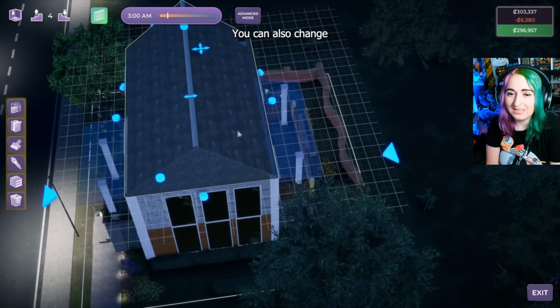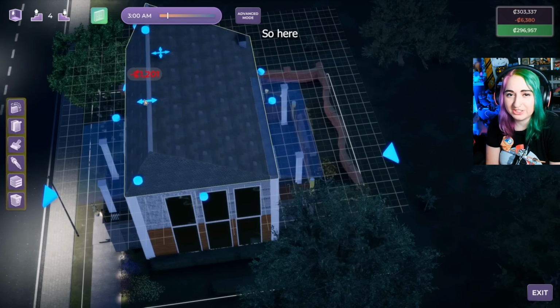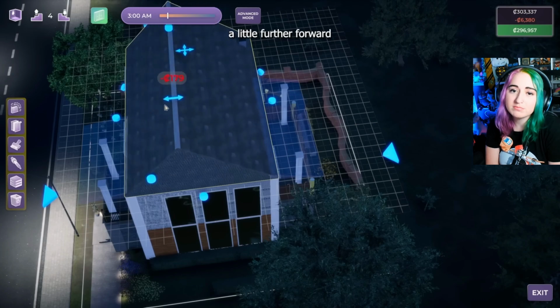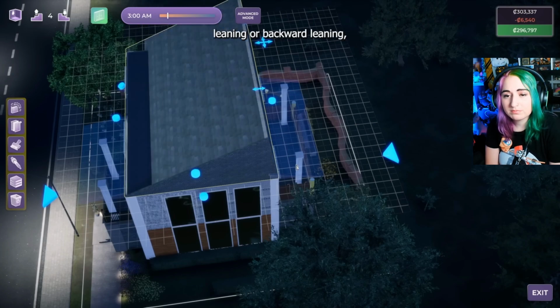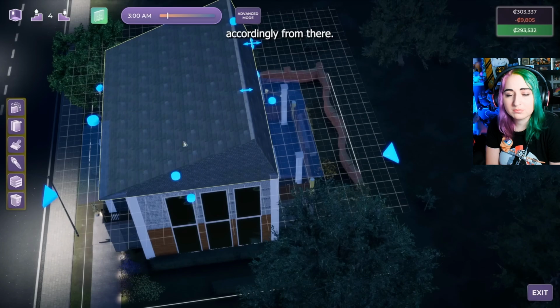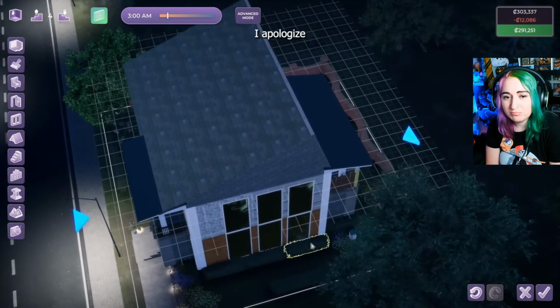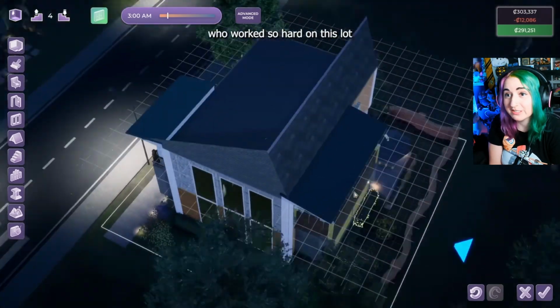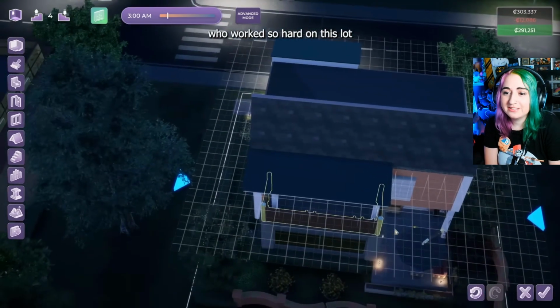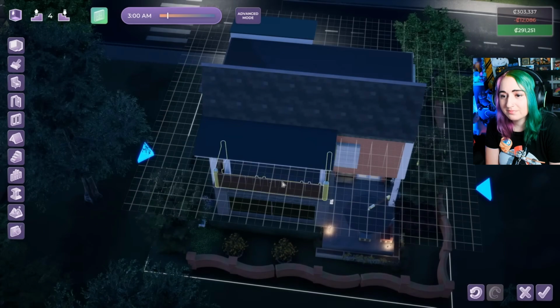You can also change where the trim is placed. So here you can see you can make the roof a little further forward leaning or backward leaning, and you can adjust accordingly from there. And that's basically it for adjusting the roof. Seems pretty similar to everything else with more customization options. I apologize to everyone on the lot team who worked so hard on this lot for what I've done to it.